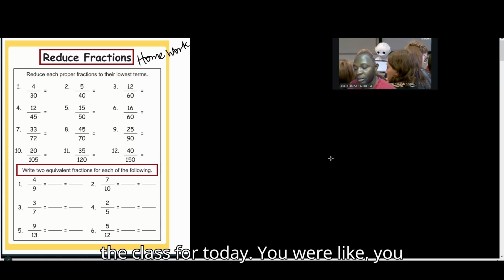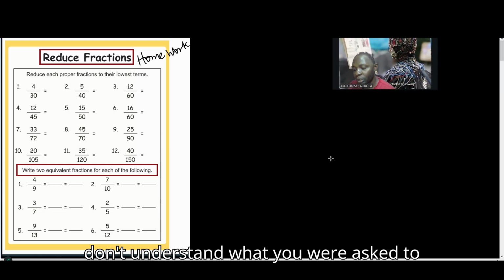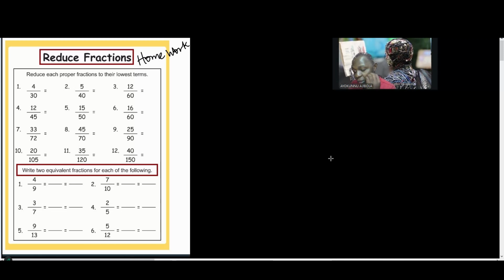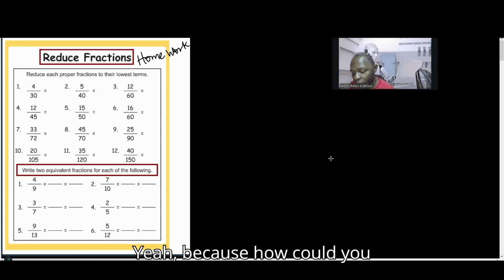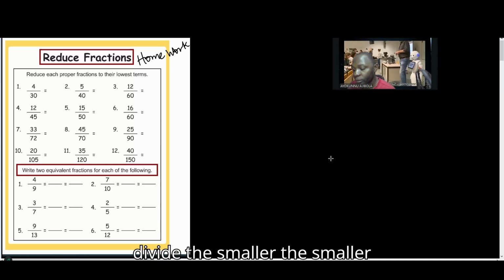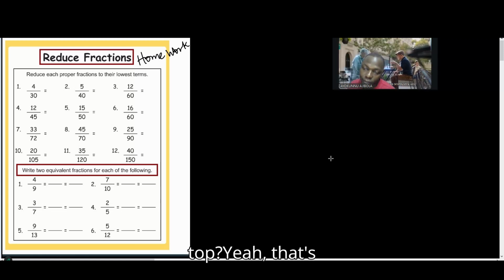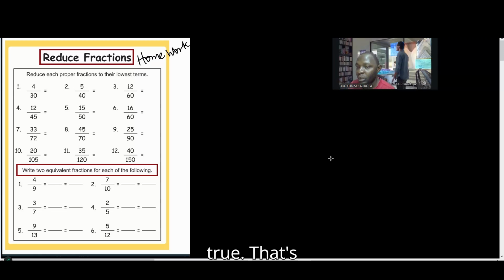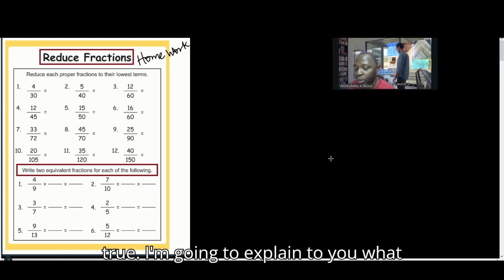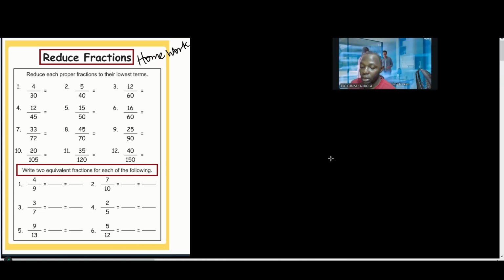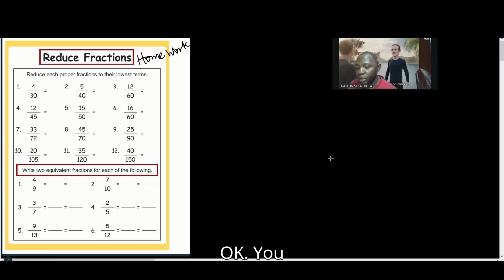I'd be good. Okay, so you're welcome to the class for today. You were saying you don't understand what you were asked to do in this work, right? Yeah, because how could you divide the smaller ones at the top? Yeah, that's true. I'm going to explain to you what you're supposed to do, okay?